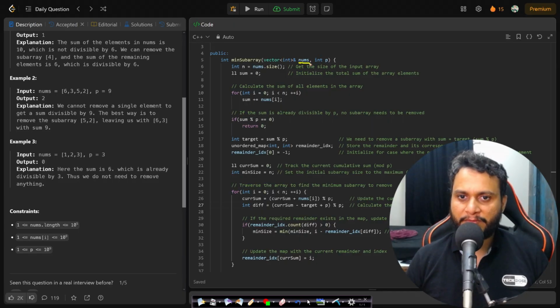In this code we are given the nums array and the p value, and I will first find the sum value using the long integer, which is a 64-bit integer. Then I will find out if sum mod of p is 0. If it is, then we do not need to remove any subarray, and I will return 0 because we want to minimize the size. Otherwise, I will find the target, that means sum mod of p. In our dry run I had shown the target was equal to 1.